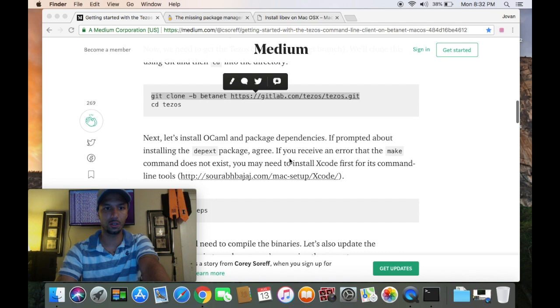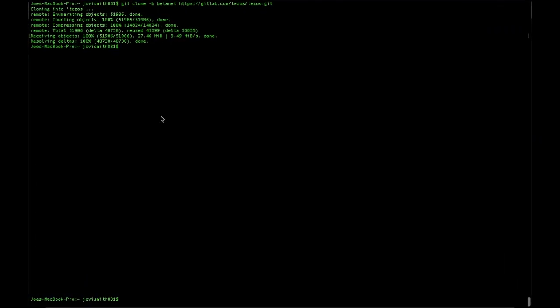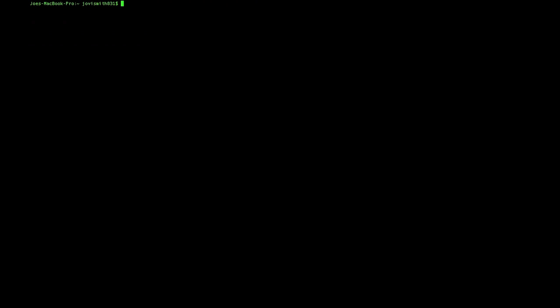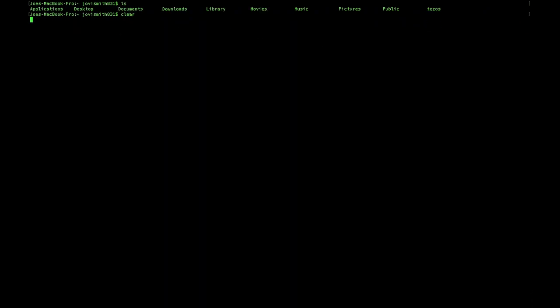All right, so now what we're going to do is cd into Tezos. We're going to go into the Tezos directory. But before we do that, I always like to verify that stuff's there. So ls, this is how you see what's under the directory that we're currently in. And Tezos is right there, guys. There goes Tezos.